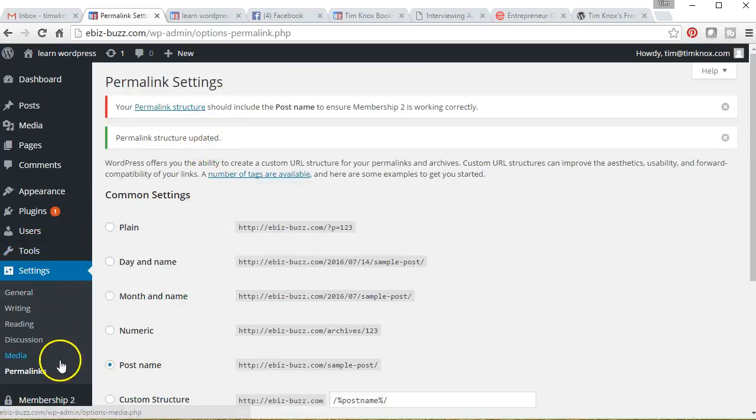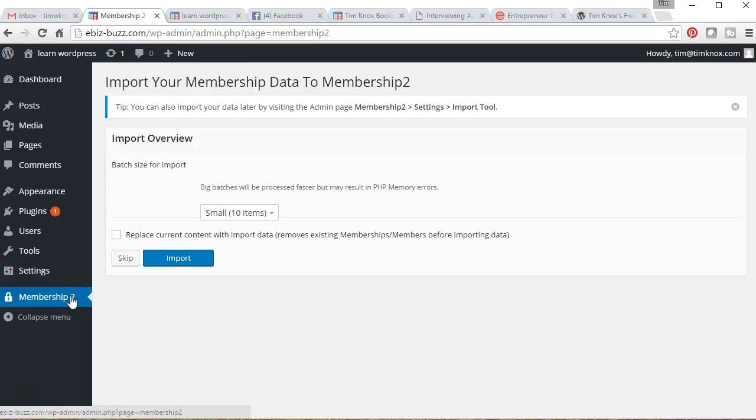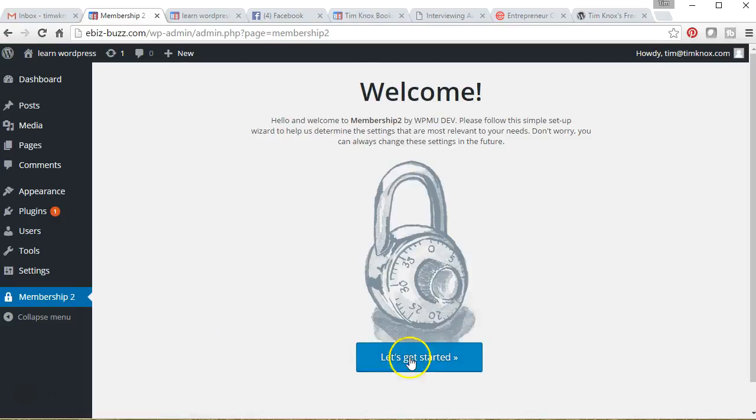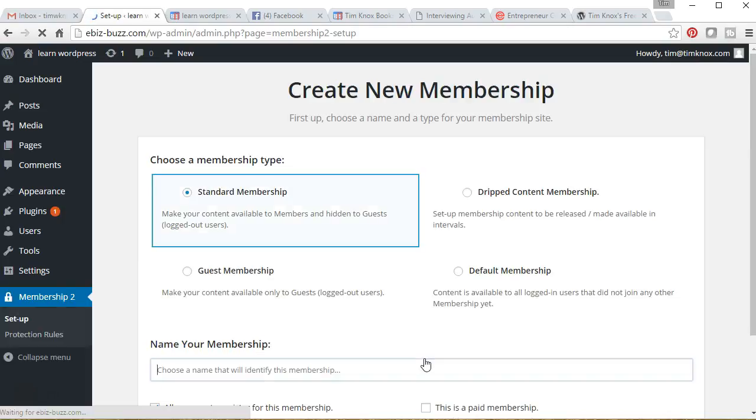So now let's go back over to Membership 2. When you first go to the page, it will give you the option of importing membership settings that you already have. If you've never set up a membership site, just skip that. Don't worry about it. You'll get this nice screen with a little lock. Just click on Getting Started. So the first thing you do is you have to choose a membership site.